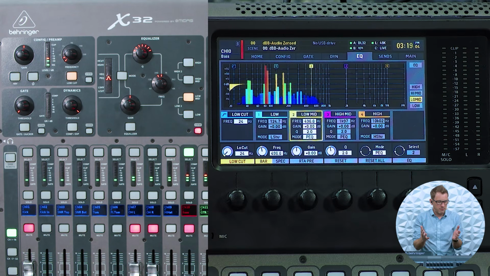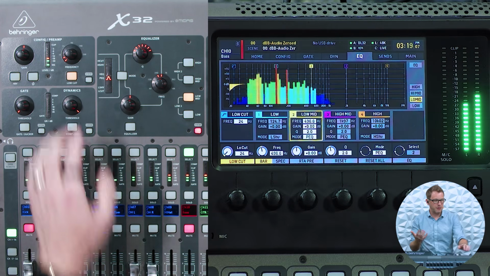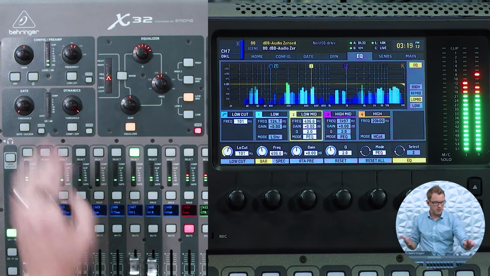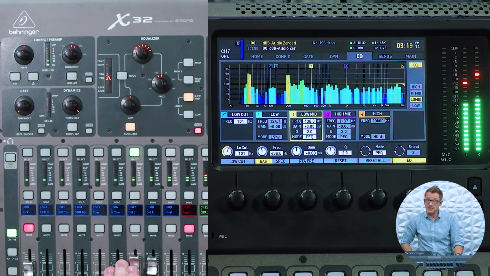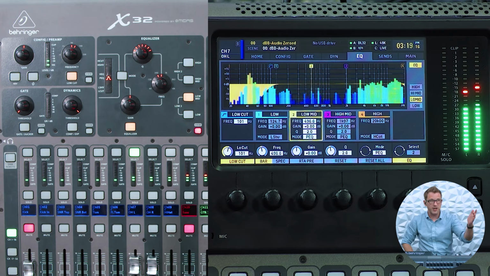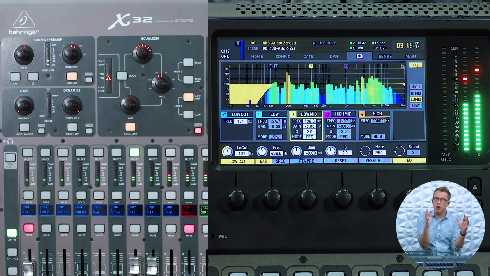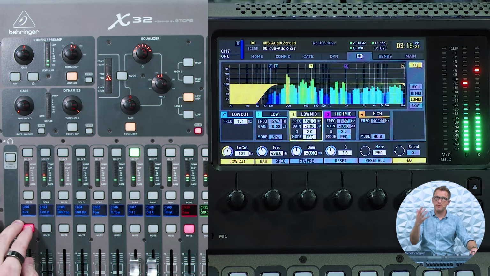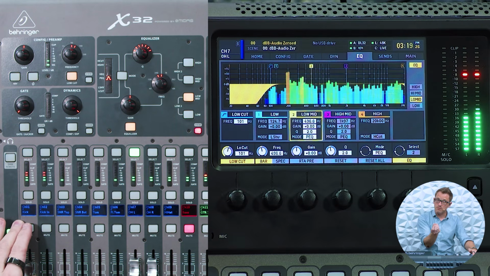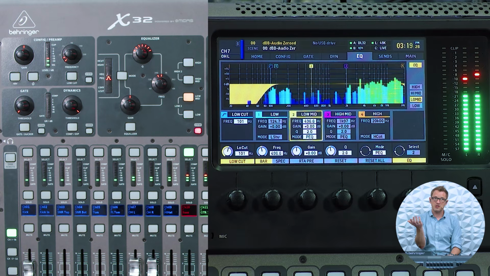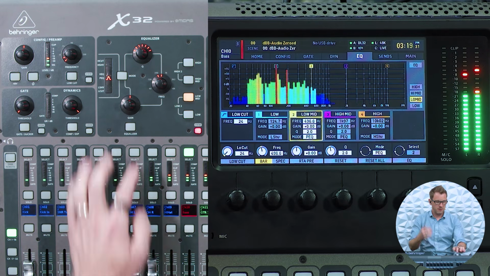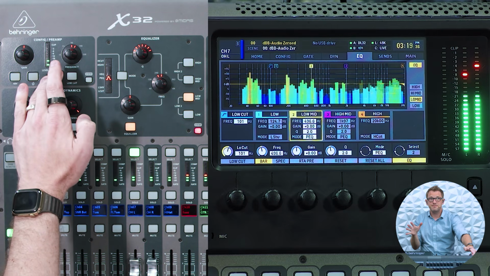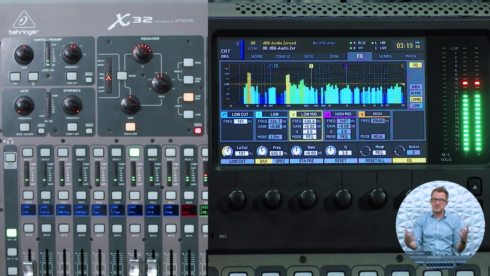So clearly, the amount of low end that's coming through these overheads is a lot. And by putting this low cut on, we're cleaning up so much of that echo and room rumble, which makes so much more space for our kick drum and our bass guitar. And if I was to turn off that low cut, it just sounds more rumbly.